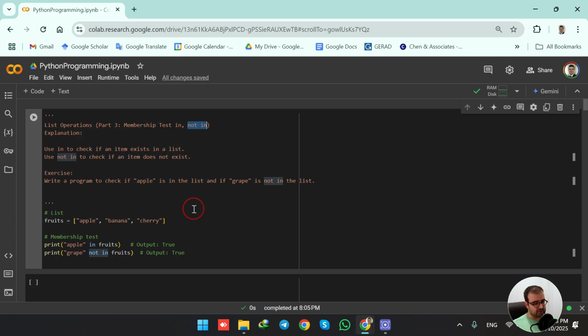For example, we would like to write a program to check if apple is in the list and if grape is not in the list. To do that, we have a list called fruits, and there are three elements in this list: apple, banana, and cherry. So the membership test is the following.